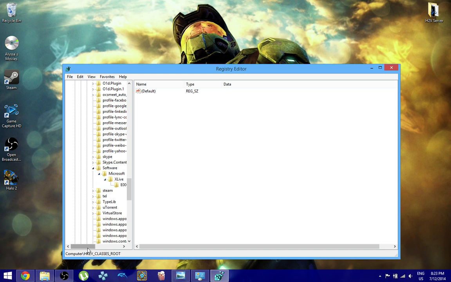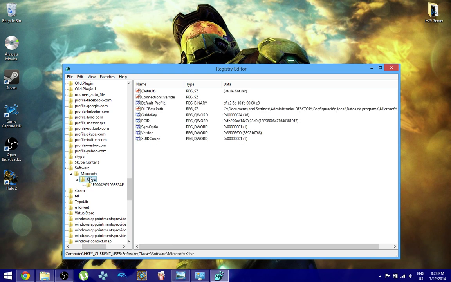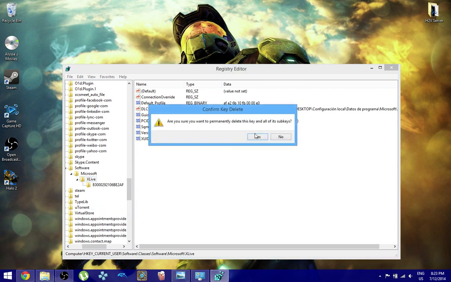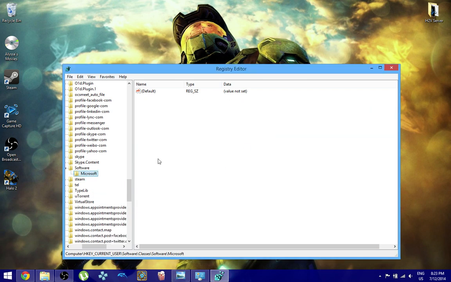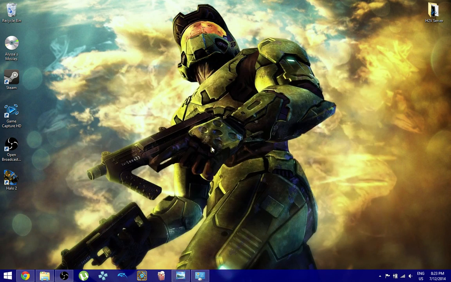Okay, so once you see XLive, this is what you want to do. You want to right click over the XLive folder, so all the children folders inside of it will be deleted as well. Right click on it and then hit delete. It'll say, are you sure you want to permanently delete? Yes.